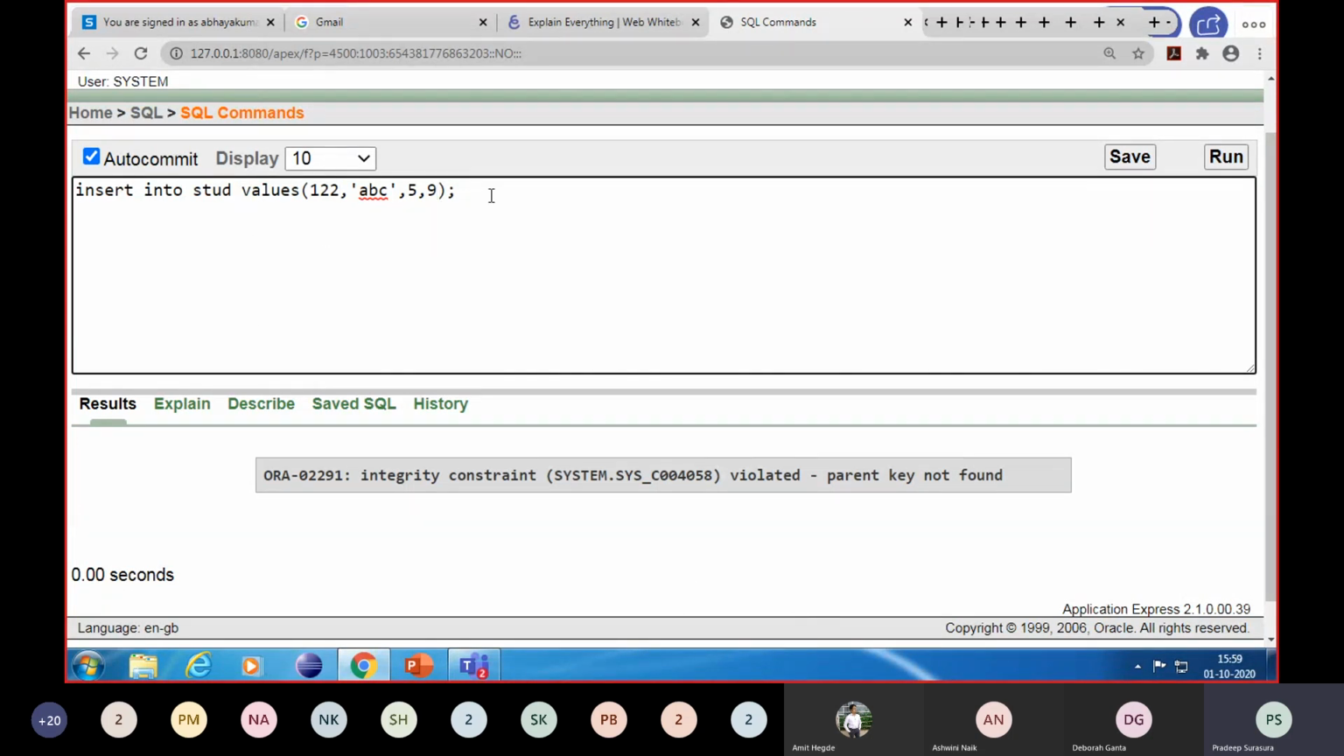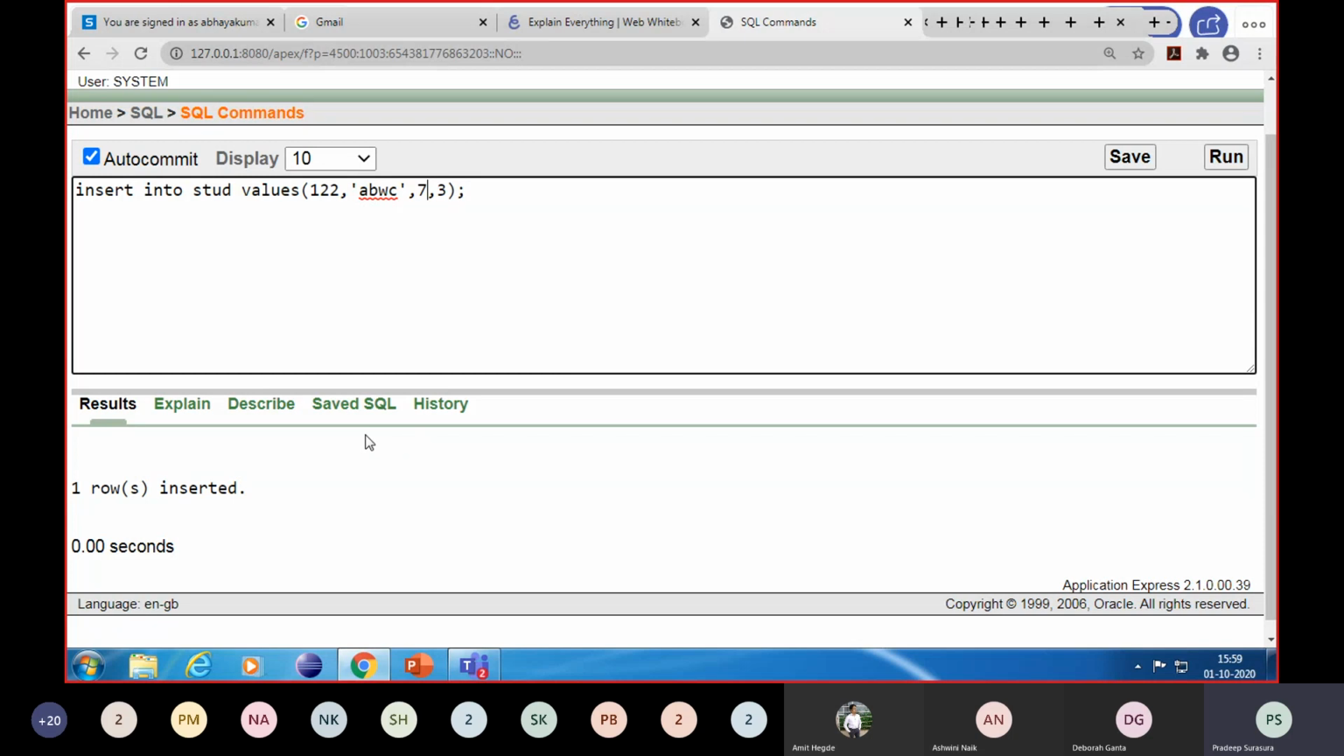So now let me change this to some other value. 3 is existing, I think. Now let me run with some other value and see whether it works fine. Yes, it absolutely works fine since all are the correct values. Right. So let me change this to something else and just observe.